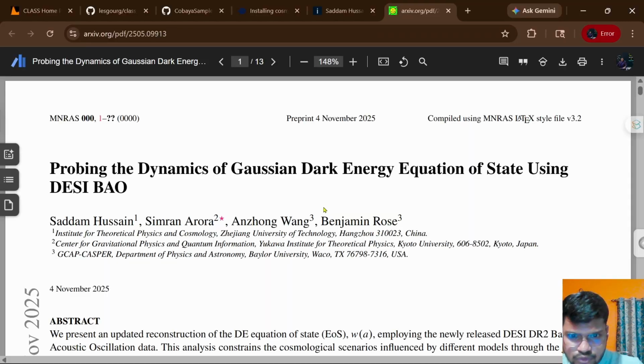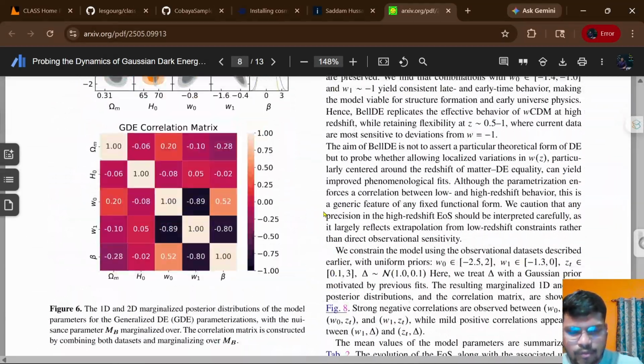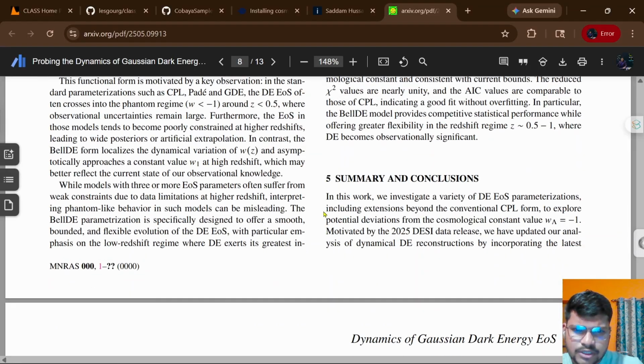And if you use this particular model, by using the evidence of the model, we have found that this model has no difference from the CPL model. In the CPL model, you see that at high redshift it is required to be phantom, right? So we have shown that it does not require to be phantom. If you use this particular model, you will have no difference at all.